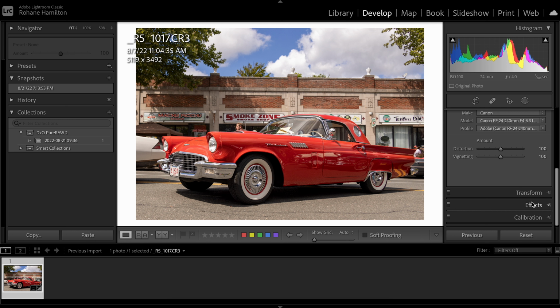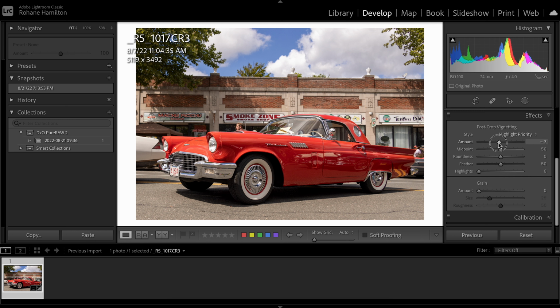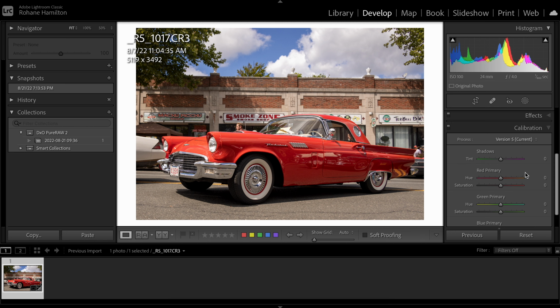Alright, so actually let's go to effects. I'm going to put a small vignette on this image. There. And let's go down to camera calibration and have some fun. Here you can completely change the colors of the image. For example, I can change the reds and make them hot pink or completely orange. You can have a lot of fun in this section. But I'm not going to go that extreme. I'm just going to change a little bit to get some nice colors.